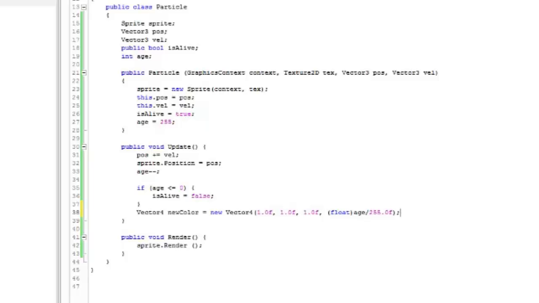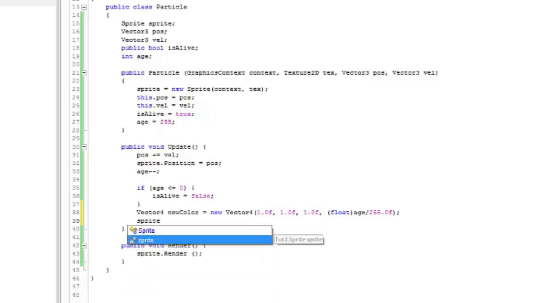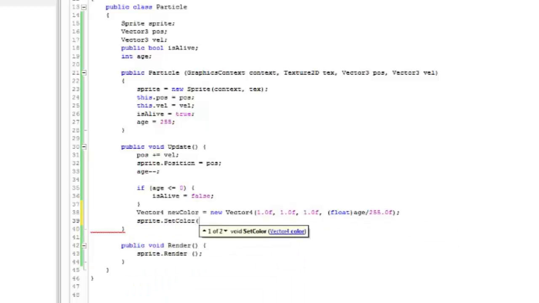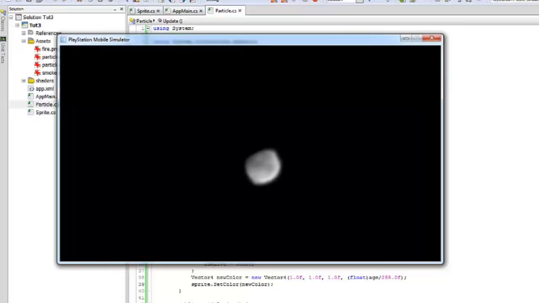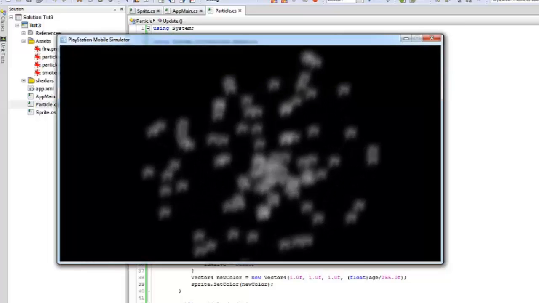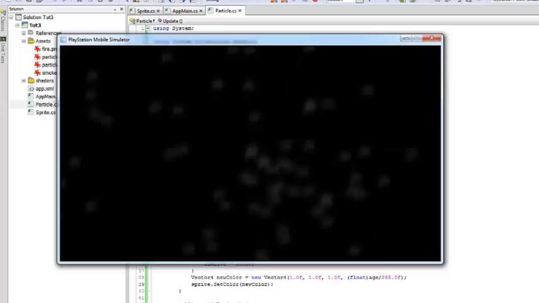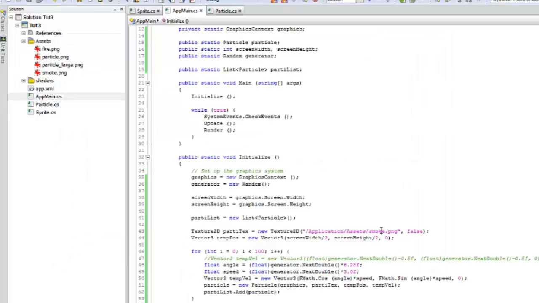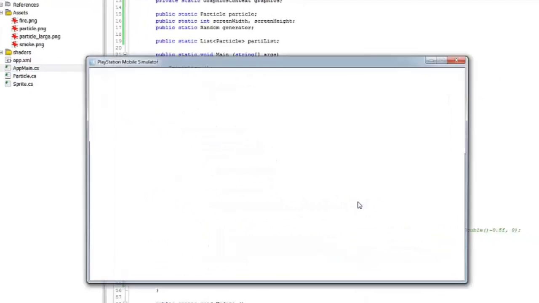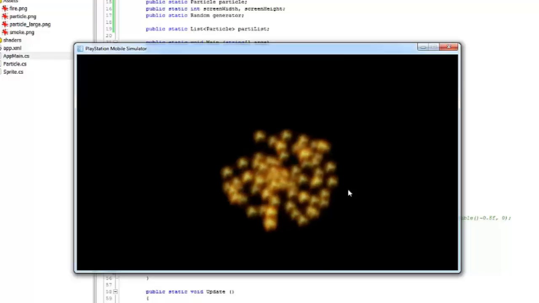The last thing that we need to do is to use this new color. So I'll drop down here and say sprite.setColor. And I'll pass it the new color that we just created. And when I run it at this point, you're going to see we get something that looks kind of cool, right? Things fade out. I can also do this. I can change that texture from smoke. I'll change it over here to fire. You can see it kind of goes out.